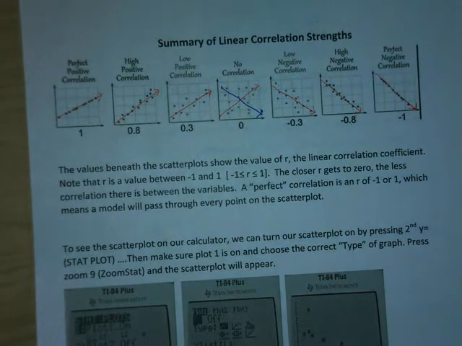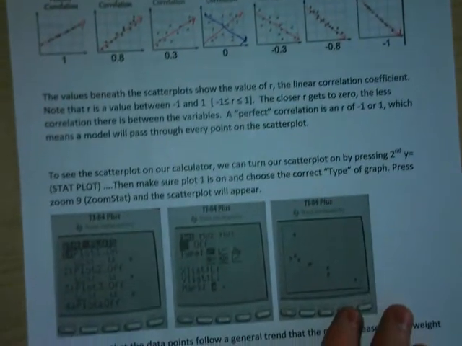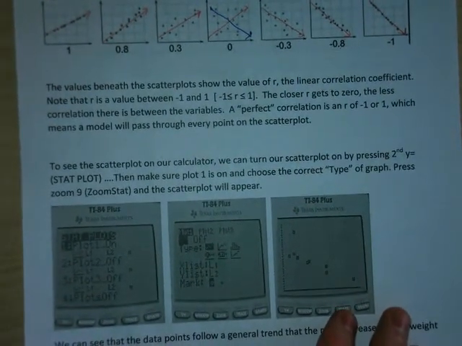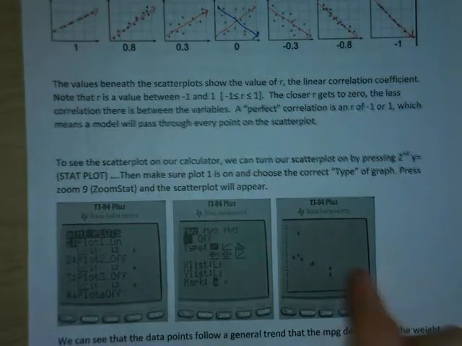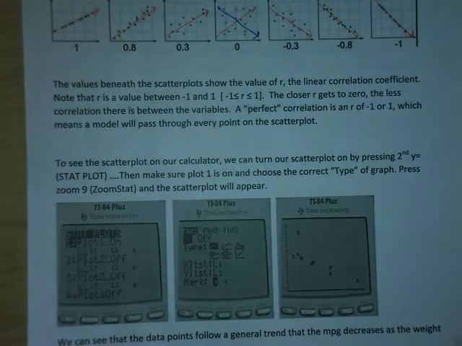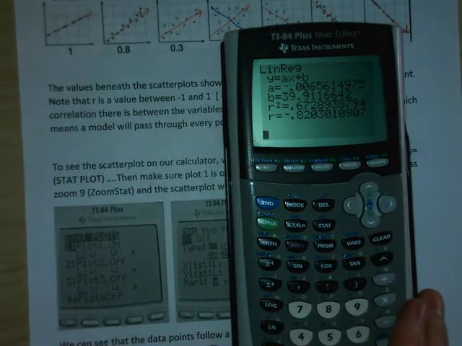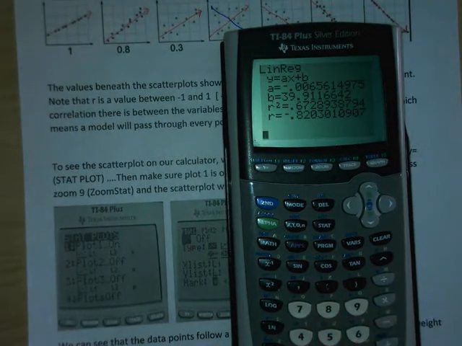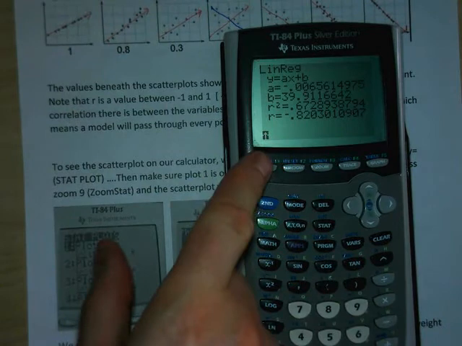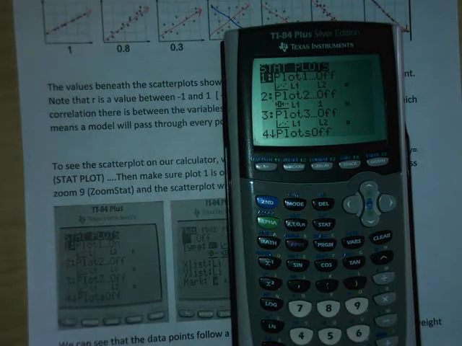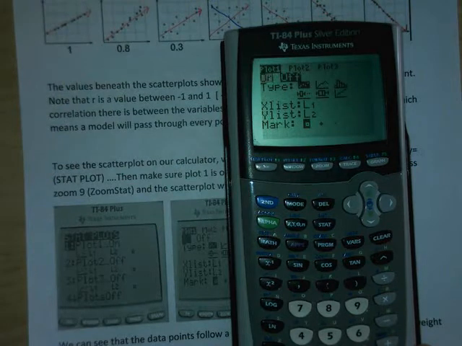Okay, so to get to a scatter plot on our calculator, I'll give you the screenshots here. Okay, but it's pretty easy. Okay, on our calculator, if we do second y equals, it's stat plot, we want to turn the plot on. So plot 1, we're going to press enter, and then press enter again to turn it on.